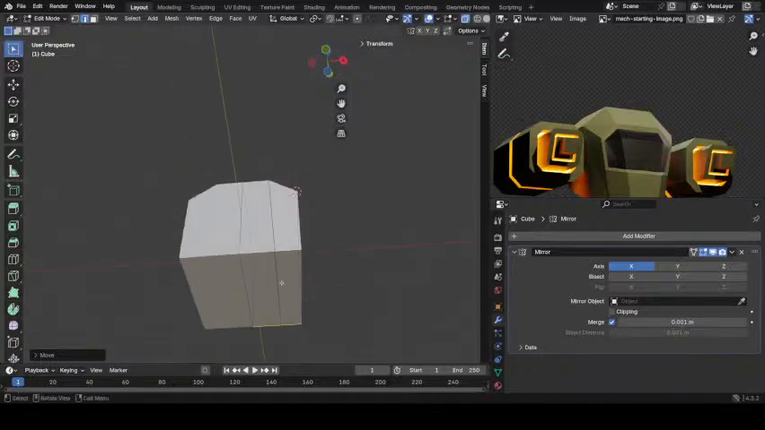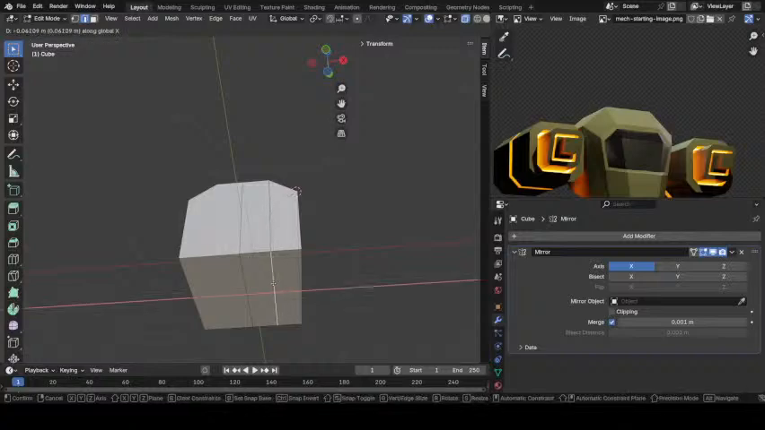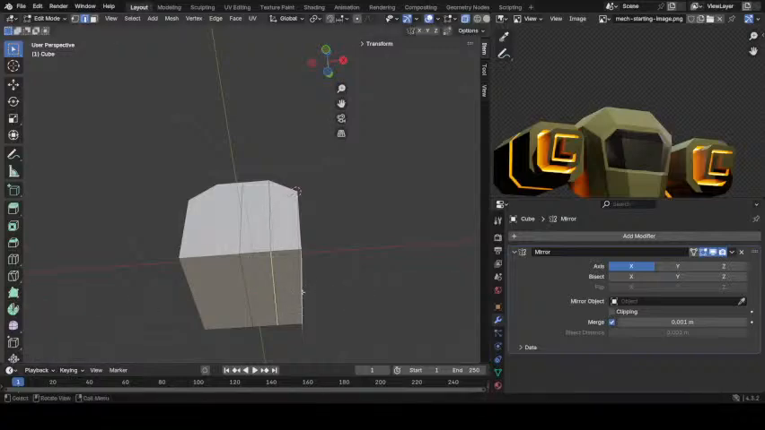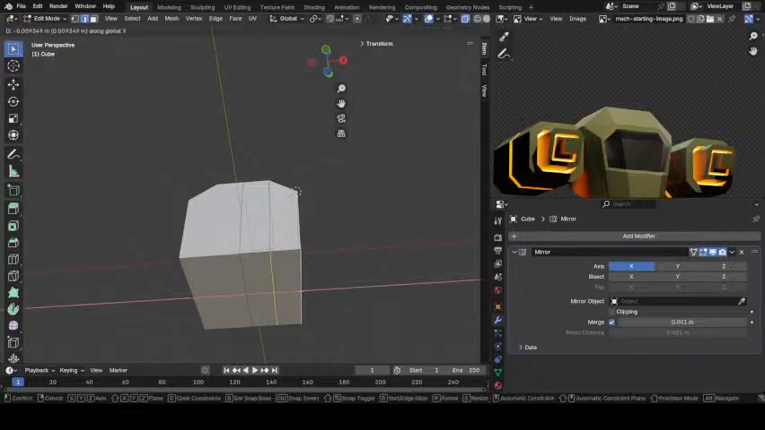But I say we just bring this in. I'm gonna just pull it in on the x-axis. And then I'll bring in those, so G and then X.